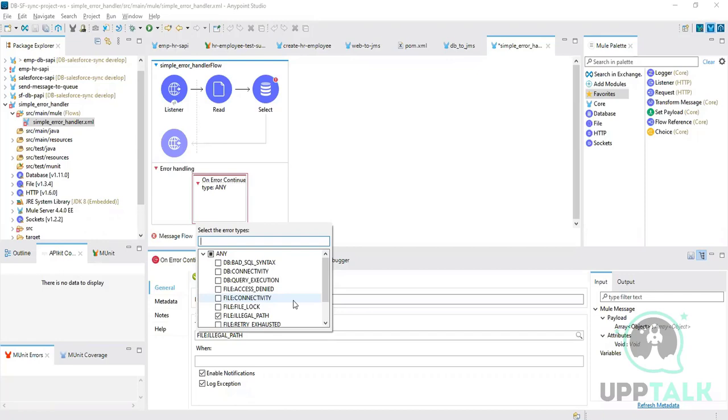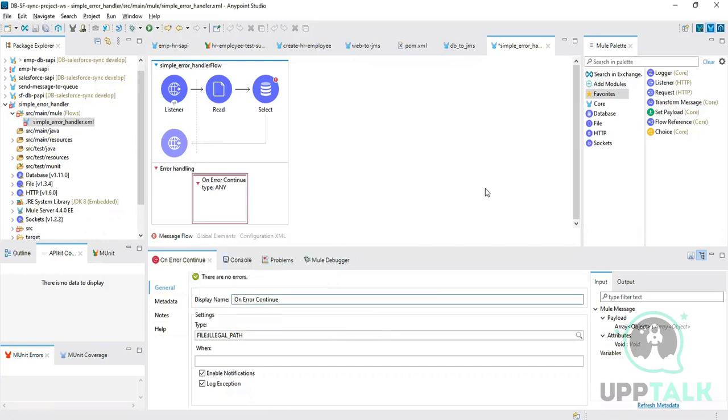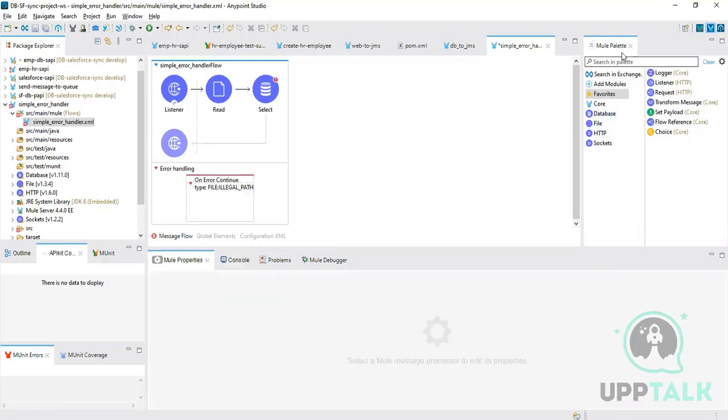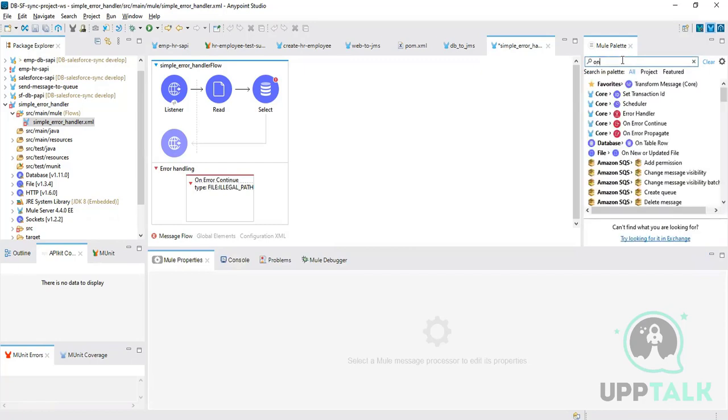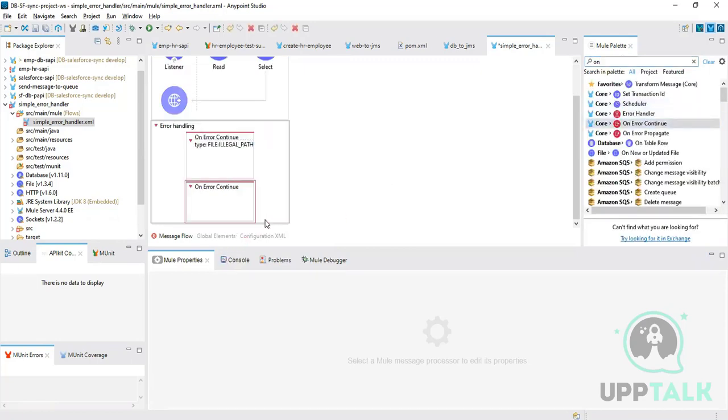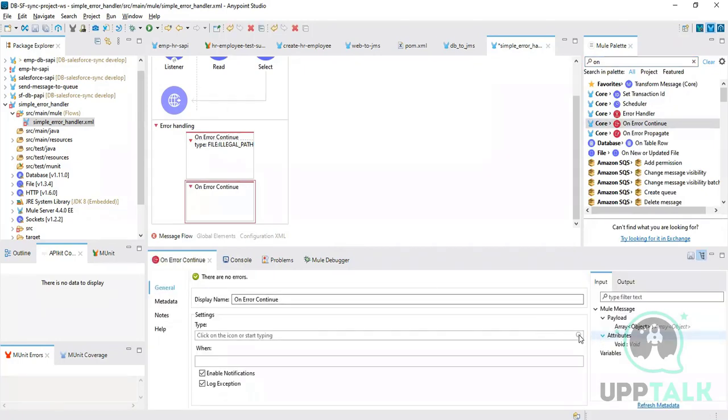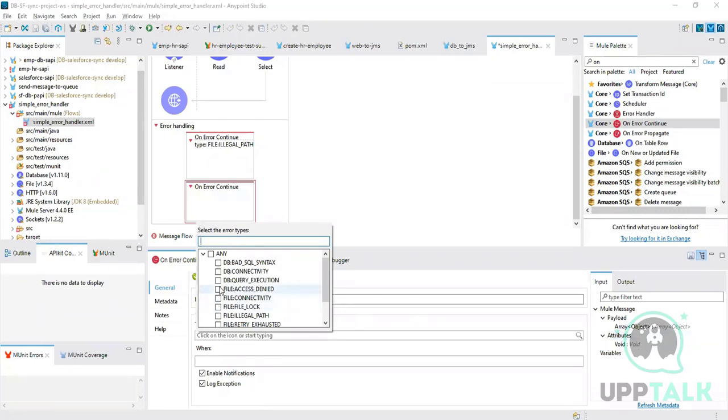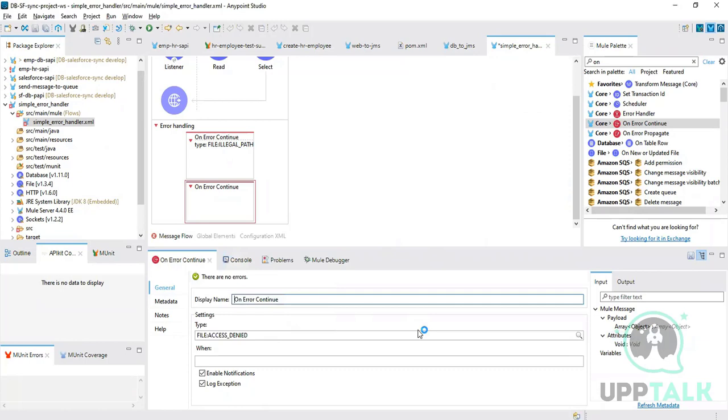Yes, one thing is whether you want to manage the error in a very specific manner or in a generic manner. If you want to handle errors in a very specific manner, for file illegal path you need to configure this error, and you need to define one more on error continue box. That box can handle file lock, file connectivity, or file access. So you need to define multiple handlers, one for handling each kind of error.